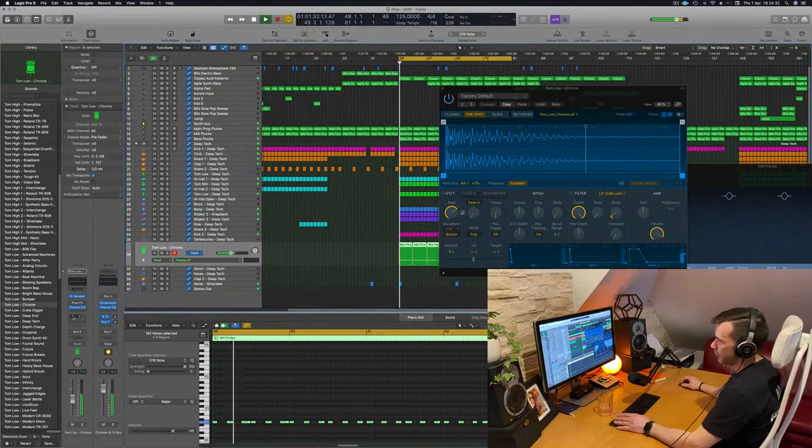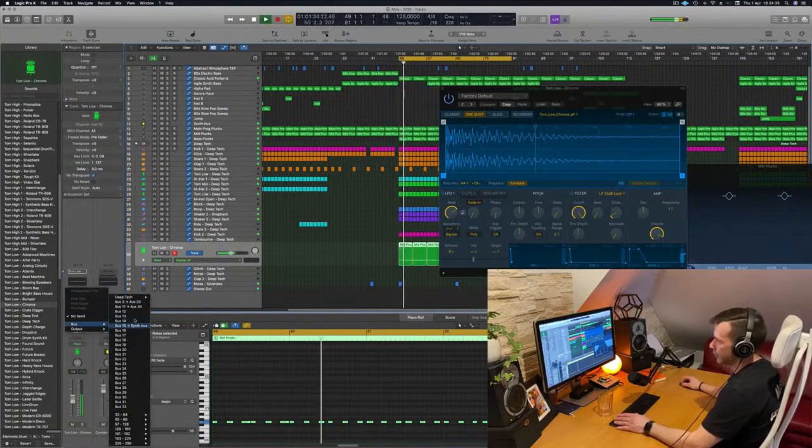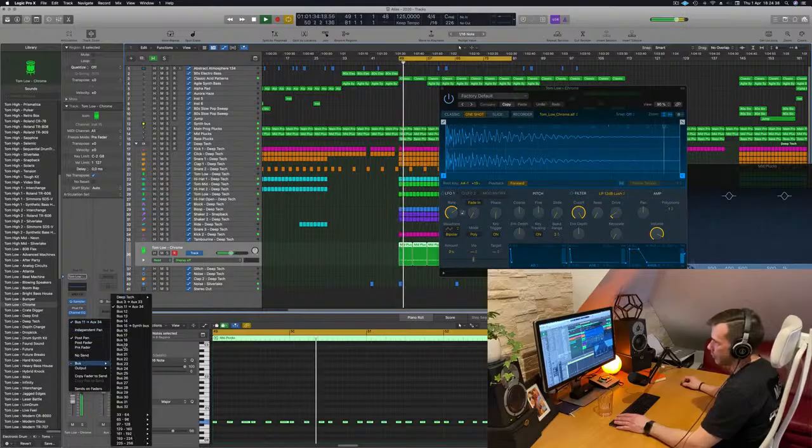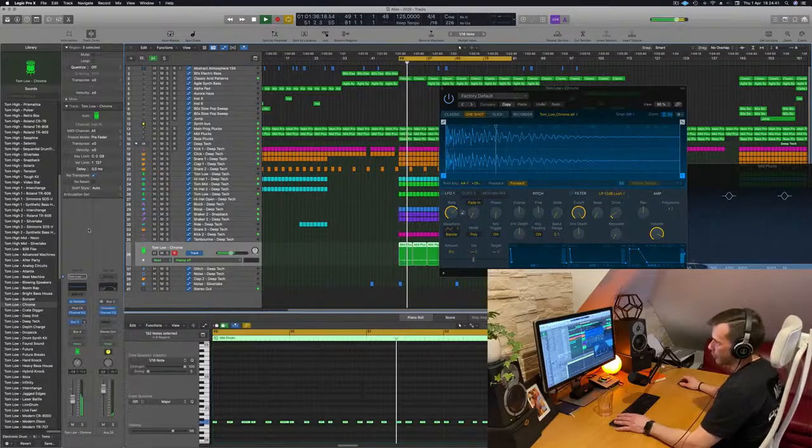So we can add a bit more dimension to it by sending to one of the buses. Nothing here. I think I should have a reverb here. Let's send it to it just to exaggerate a little bit.